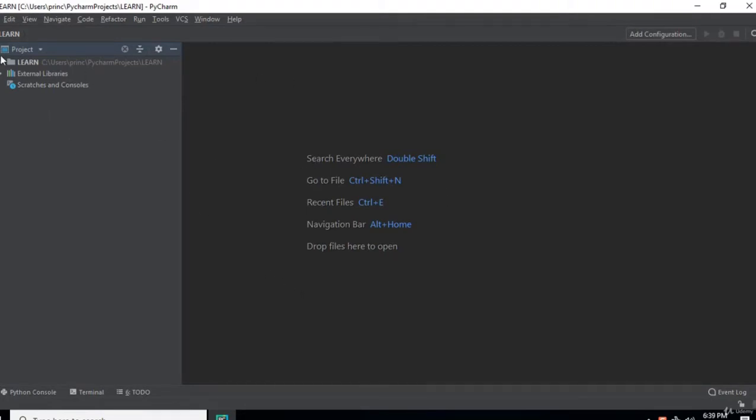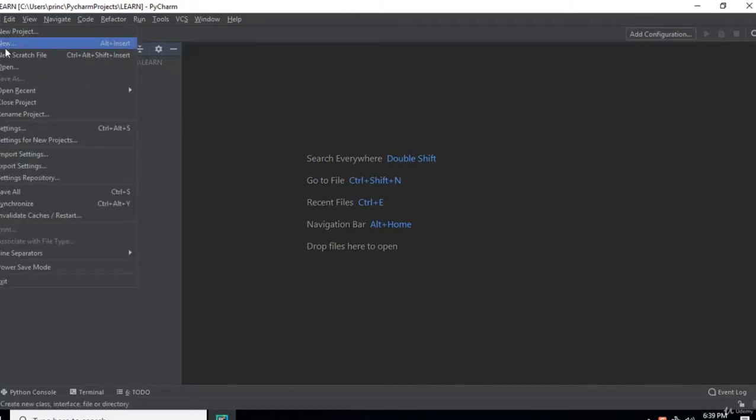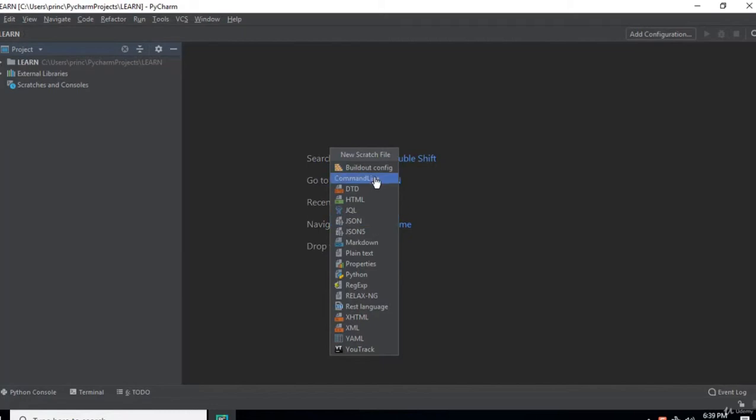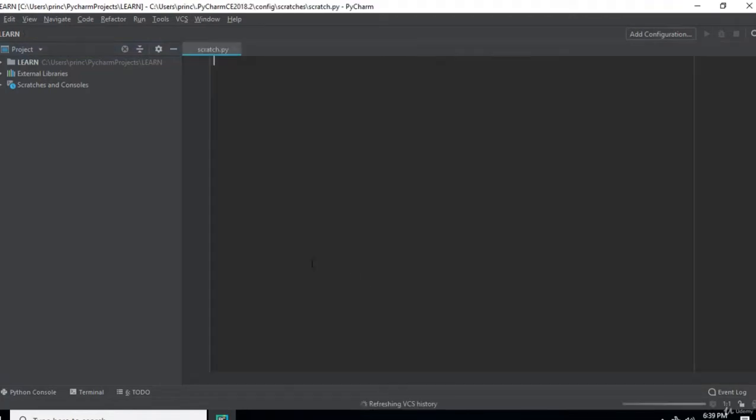First of all, we create a file. Click on file, new, or just click on new scratch file. It will quickly create a file, or create a new file. Here you can enter the name, whatever you want. I just enter it, and here you are going to choose Python. Here it is. Now we have created a Python file. Here we can start writing our new programs or coding in Python.